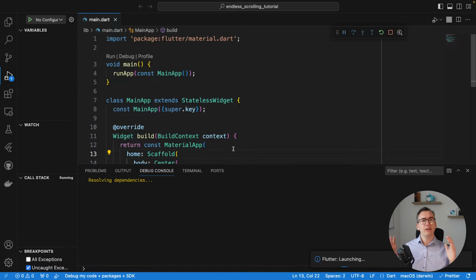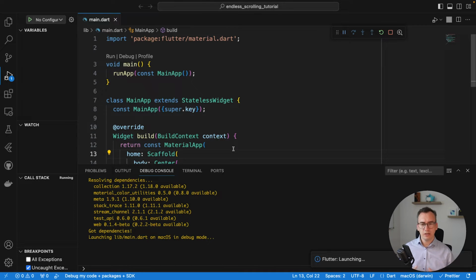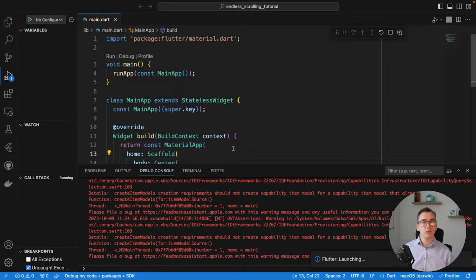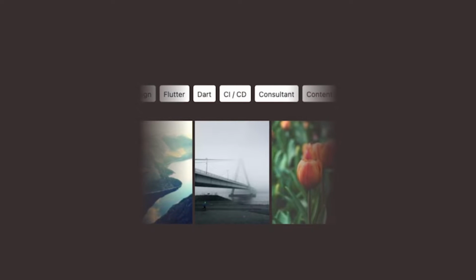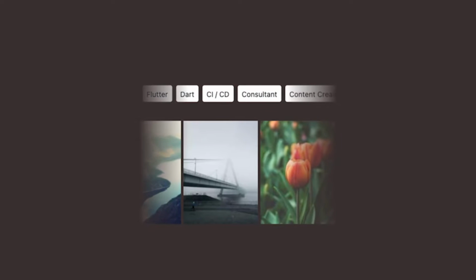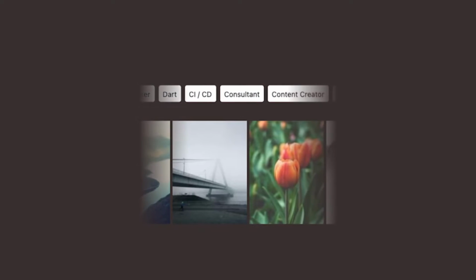I will now use a macOS emulator just because it is the most convenient way for me, but you can use whatever you want as always. And as soon as we have started up our application, we can see this. Fantastic. But now let's go again to our solution and check out all the things that we have to create actually.